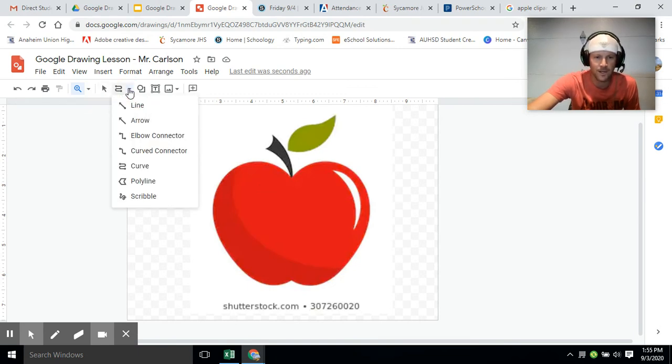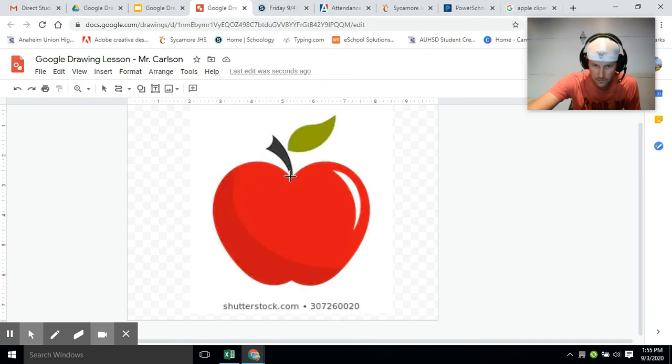Now I'm going back to my line tool. I'm going to choose curve again. I'm going to start from the same place I started from, and I'm going to continue to click one time every time I want my line to curve. So here I go all the way around my apple.